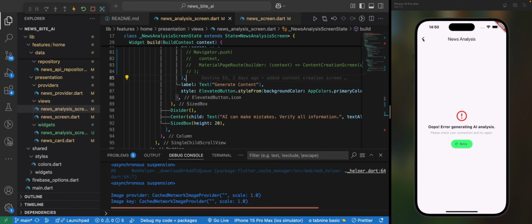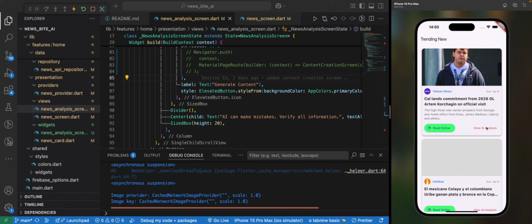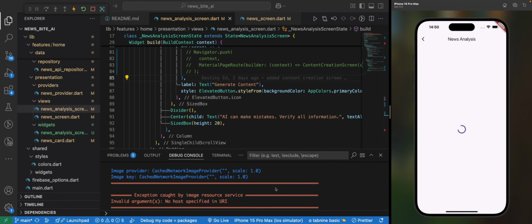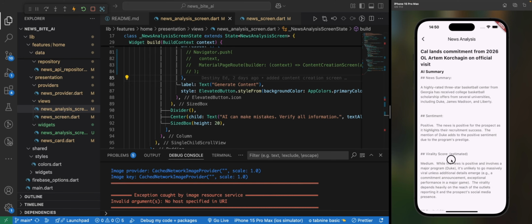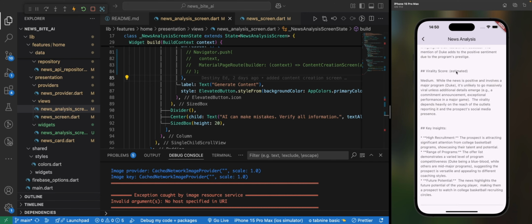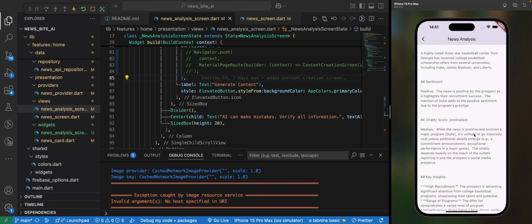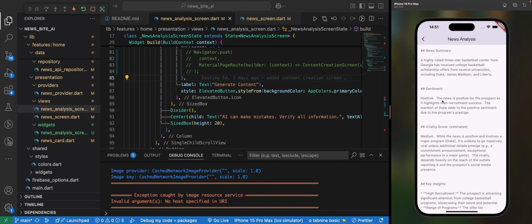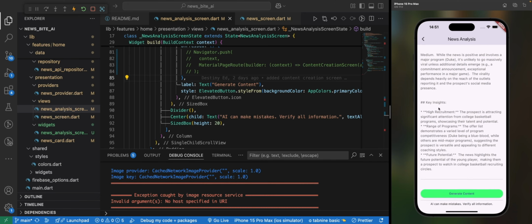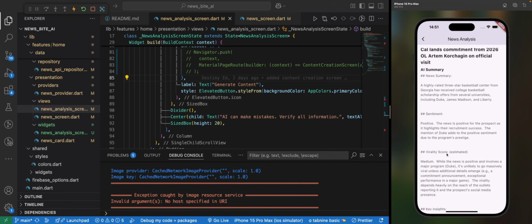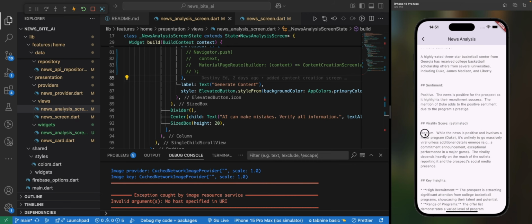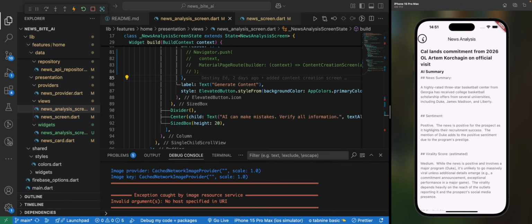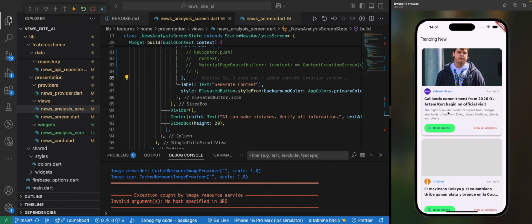I'm going to go back here and click on view AI analysis. Now you can see the AI analysis of that particular news. You can see we have the virality score estimated, why the news is positive and involves a major program too. Now you see the news summary, the sentiment, the virality score, key insights in the video. So based on the virality score, you will know this is medium, so you will know if it's something you want to create content around. You can also try for others.